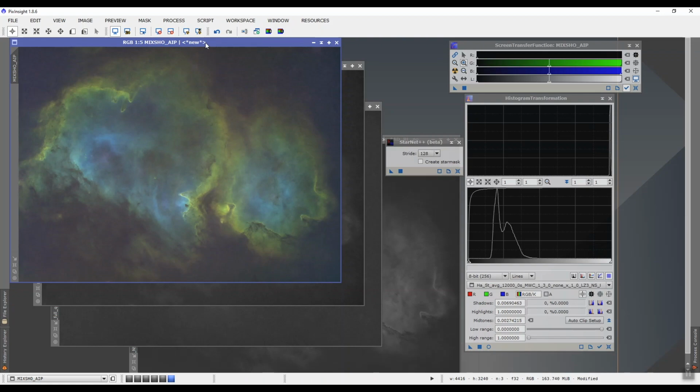Okay, this is the combined color image. It looks not bad, right? Of course, it's a bit too green, very greenish, because the HR-alpha is pretty strong among all three channels. But don't worry, let's deal with it in the next video.